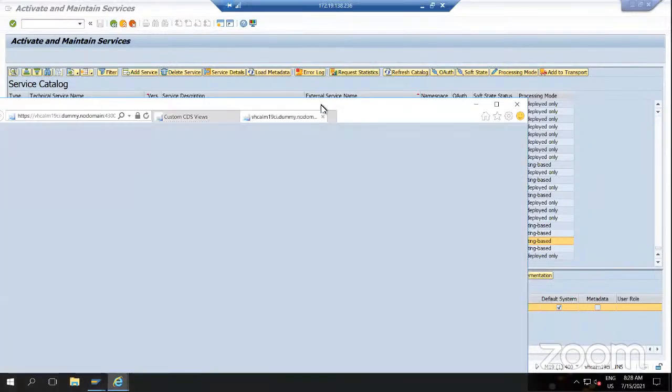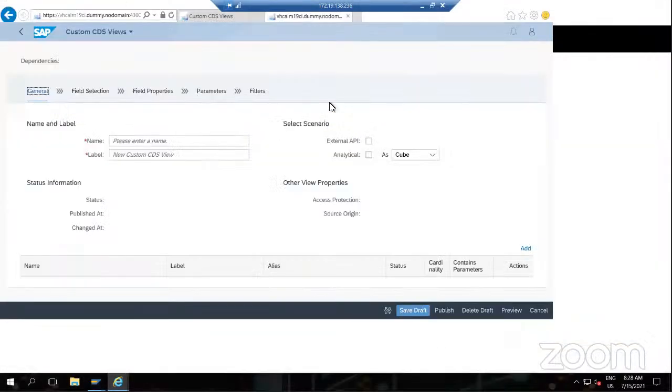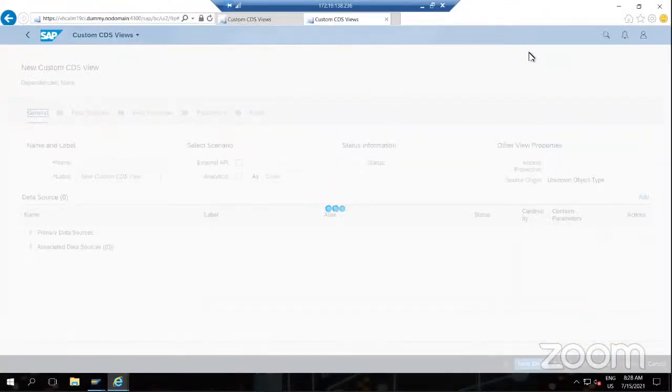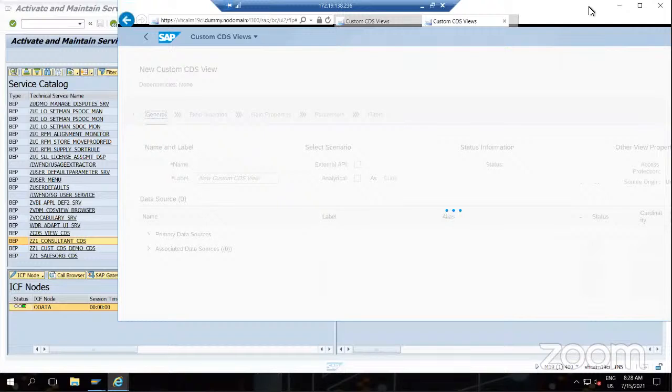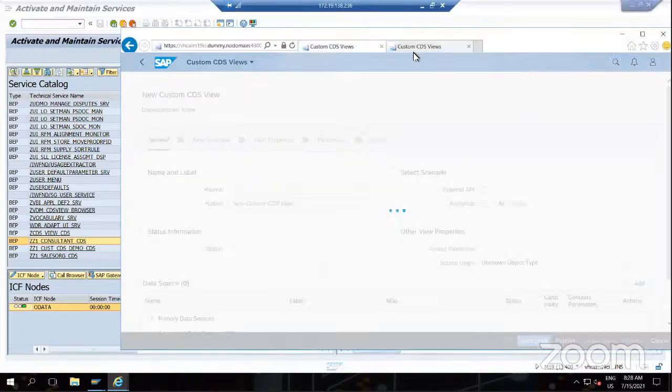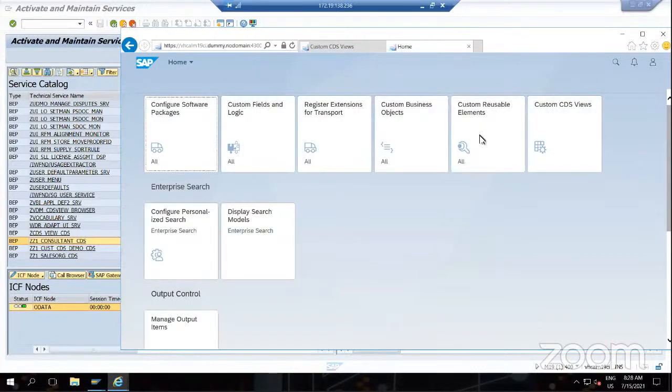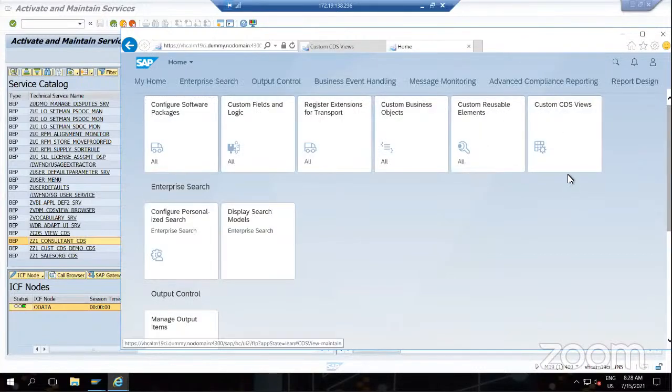So that I can show it in display mode. Yeah, I think it started okay. Yeah, I will open it in display mode. That will be better.